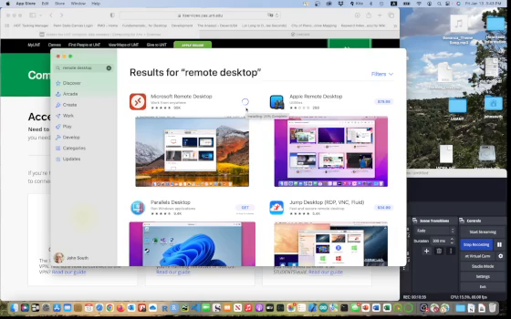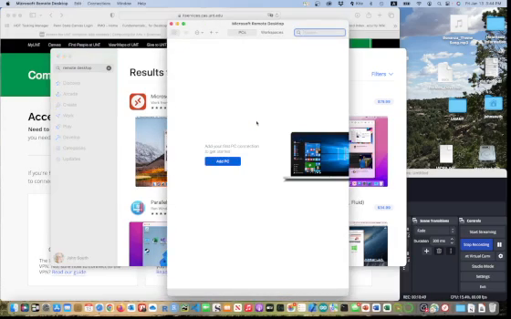If you need to sign in, you'll probably have to sign in using your Apple ID and the password for that. So let's go ahead and hit open. There we go. Okay. So that is now open. And that should be all you really need to do for this part right here.